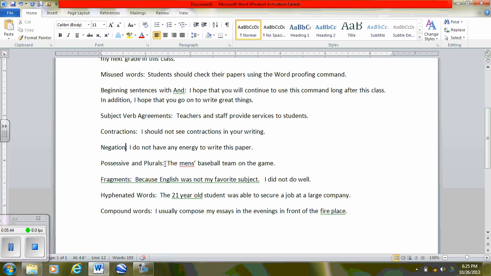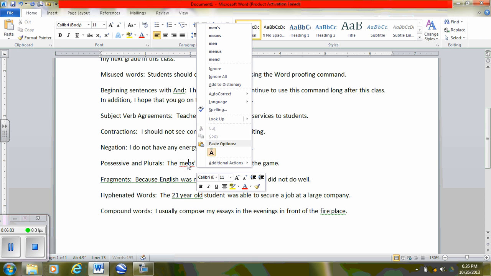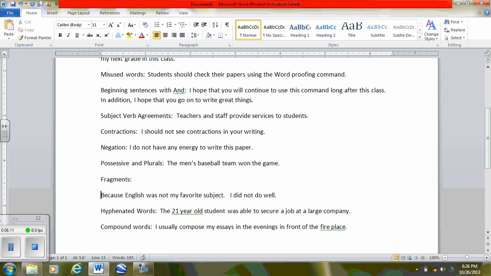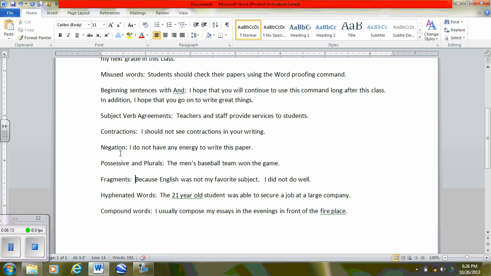As far as plurals and possessives go, Word also can catch this for you. For example, the men's baseball team, that should be won the game. The men's baseball team won the game. As you can see here, the apostrophe should not be after the S, it should be before. And Word helps me to make that correction. Okay. All right.